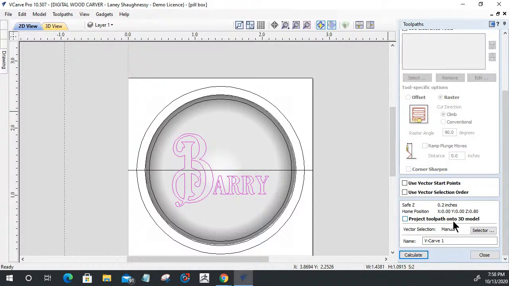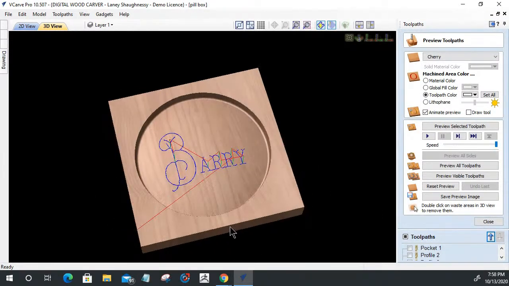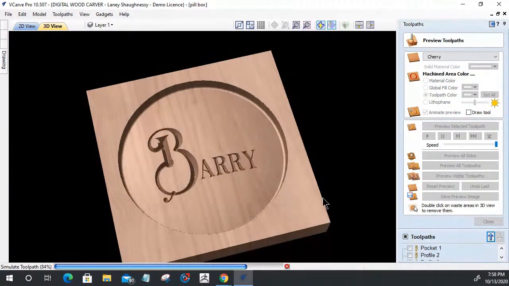Project toolpath onto 3D model. That's going to project the toolpath so that text curves with that model lid. Okay. So it curves with that model lid. And let's kind of turn this around and let's preview that cut.